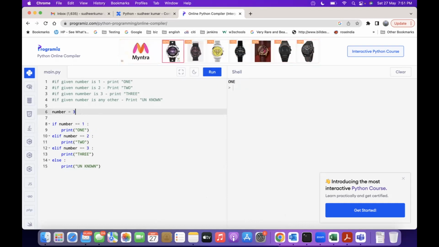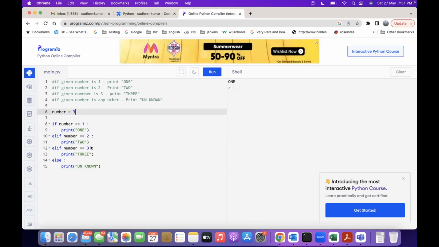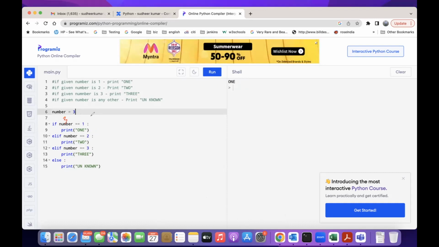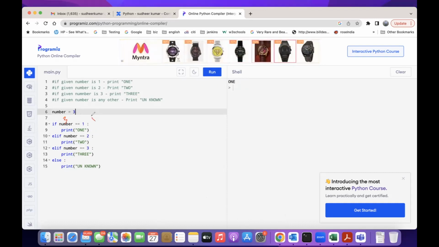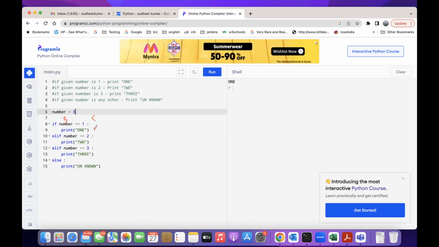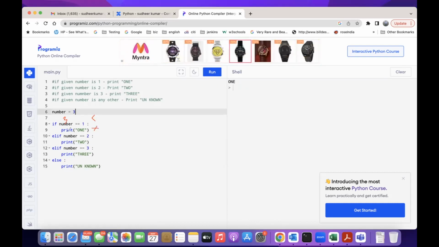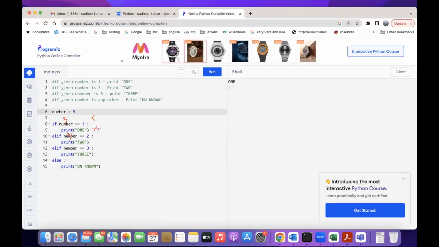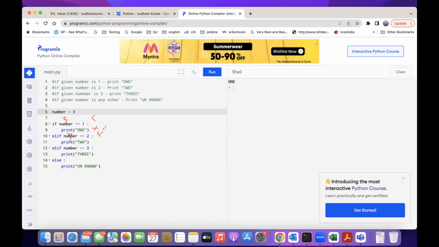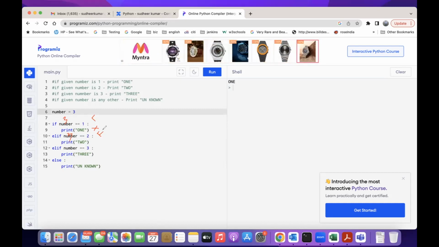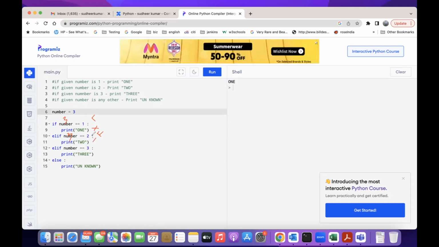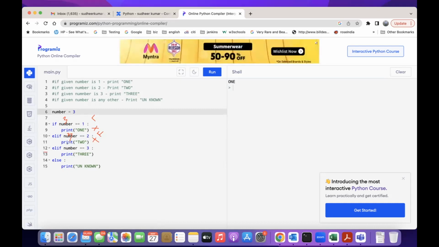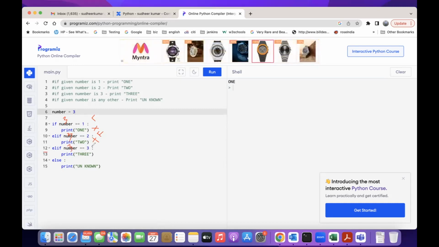Now let's try with another number, 3. So number is 3. 3 equal to 1, true or false? It's false. False means the code which is inside the if block won't get executed. Again, number is 3. 3 equal to 2, true or false? False. That means the code which is inside the current block won't get executed. Now again we are here, line number 12. Else if, again number is 3. 3 equal to 3, true or false?